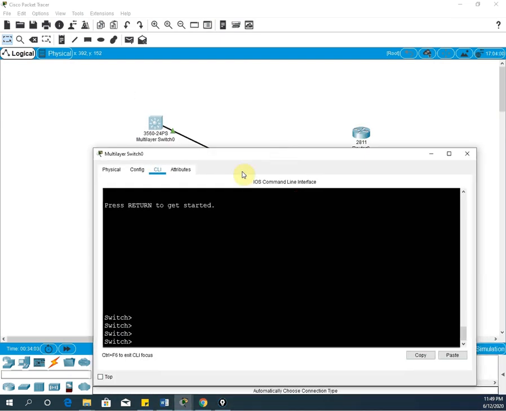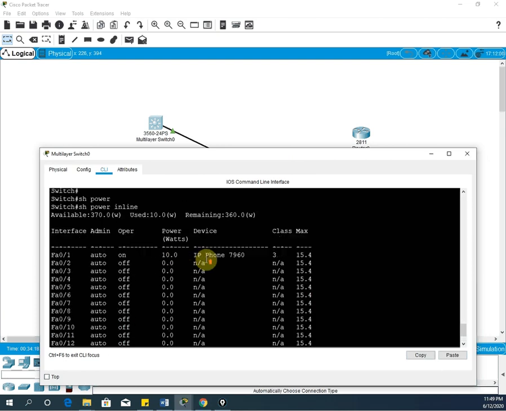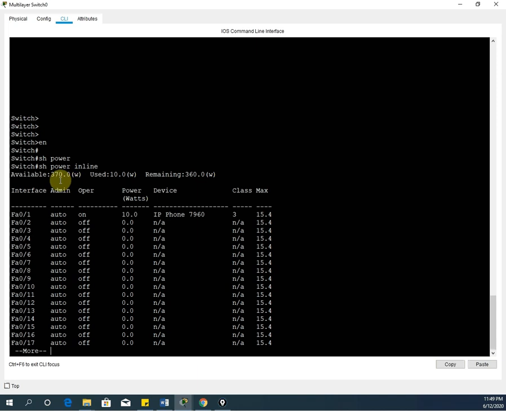So I will show you how you can check the PoE feature in your switch. If you have this switch, we will go enable, and then if you want to see, you can write show power inline. Let me maximize this one. Your switch has power available of 370 watt. Your switch is capable of supplying 370 watt, and at present it's using 10 watt, remaining is 360 watt. So with that you can see the total, how much is used and how much is remaining.